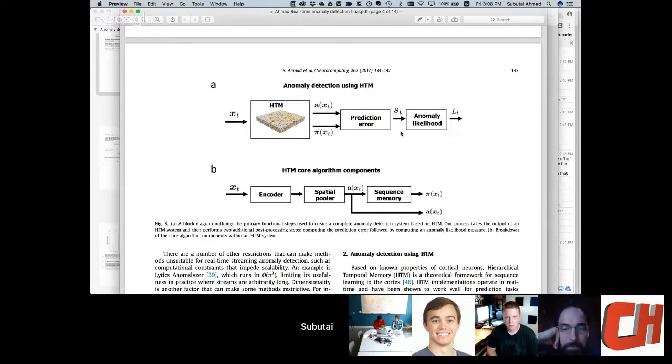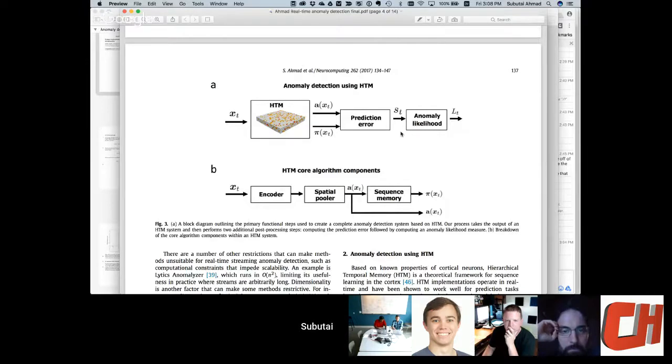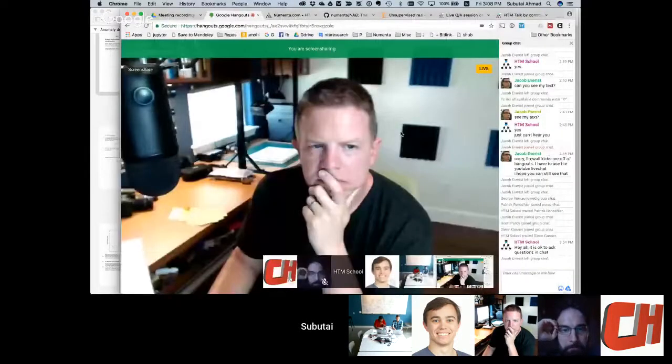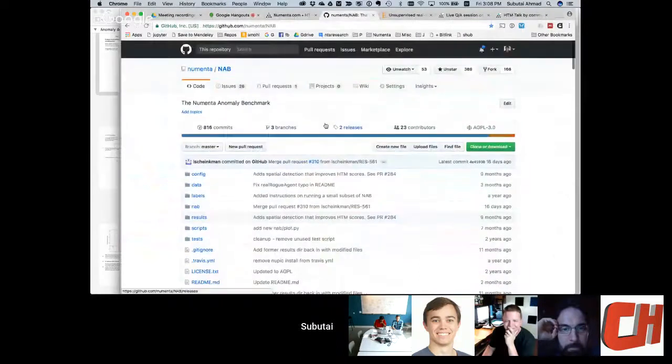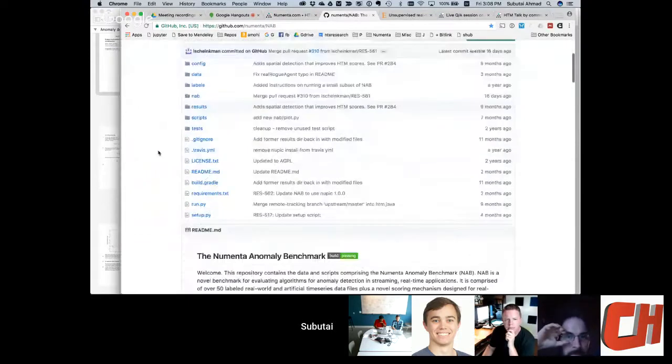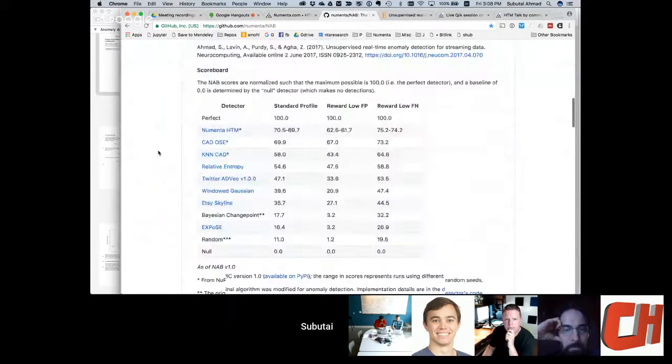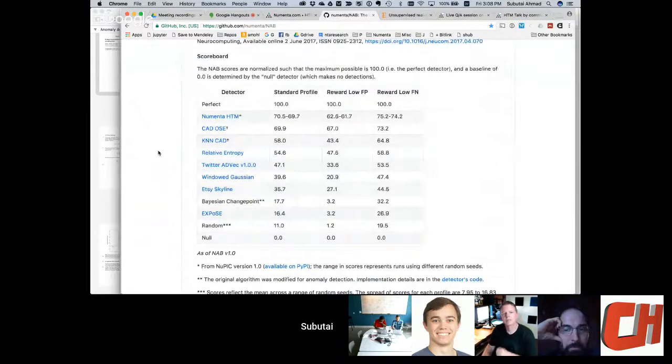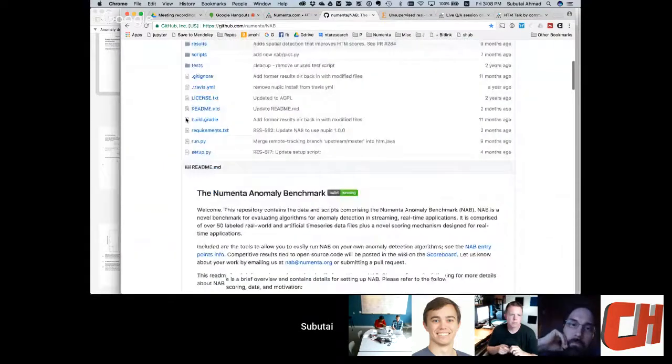So let me switch to some code. If you actually want to write code to do anomaly detection, I think the best place to start is looking at the sample code that we put together for our benchmark application, which is called NAB, Numenta Anomaly Benchmark. So let me switch to that. Probably most of you have seen it, but if you go to github.com/numenta/nab, this is what we call the Numenta Anomaly Benchmark. It's got results from lots of different algorithms running anomaly detection. And I'm going to focus in on Numenta HTM here, which does the best in this data set.